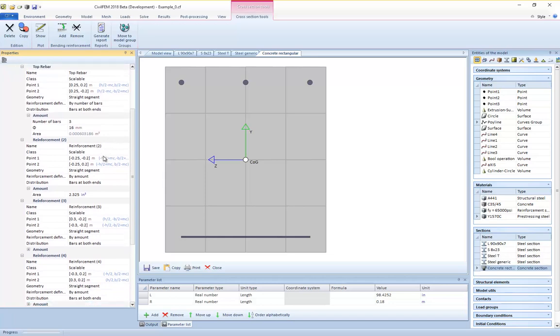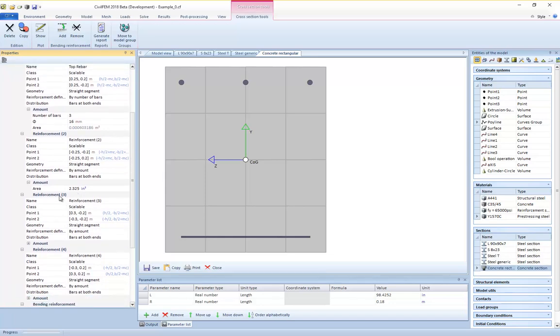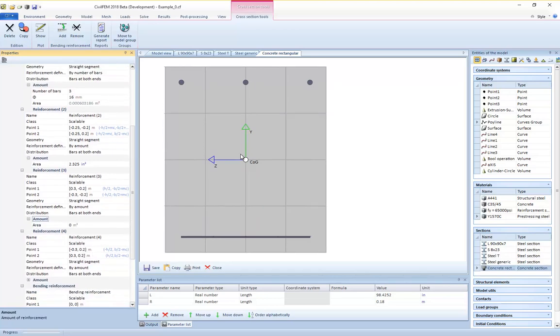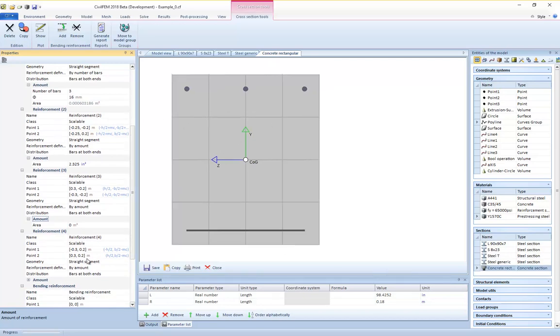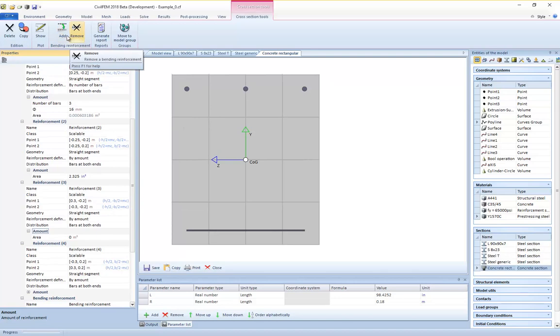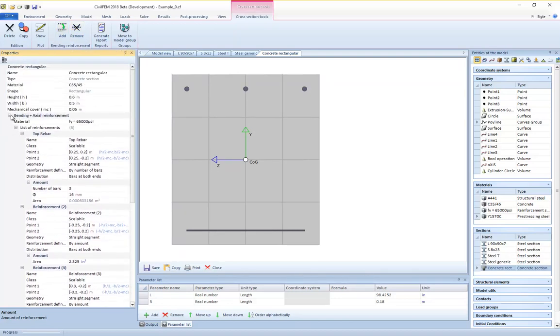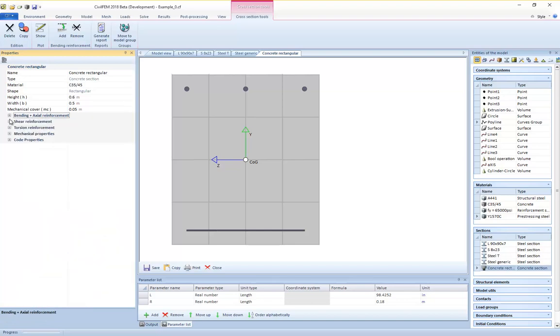Okay, if we continue with the rest of the definition, we can define the left and right rebar group. By default they are 0, or even if we want to define more groups, we can do it just by clicking the add button. Okay, that's for the bending and axial reinforcement.